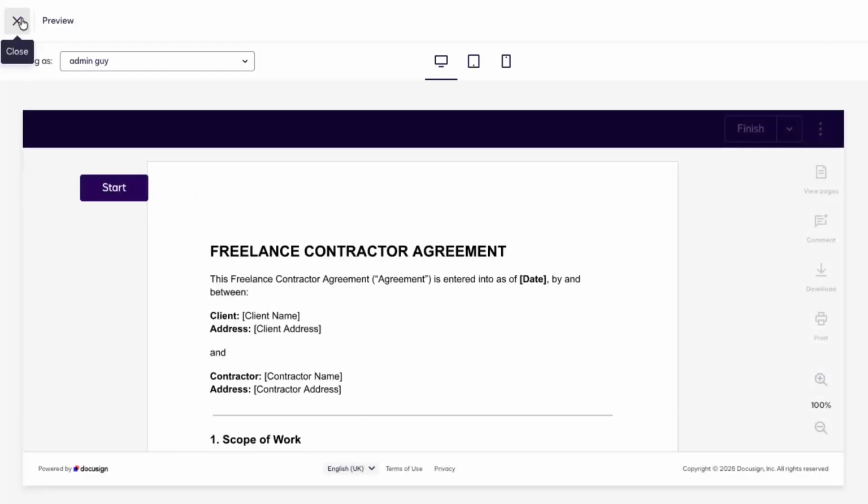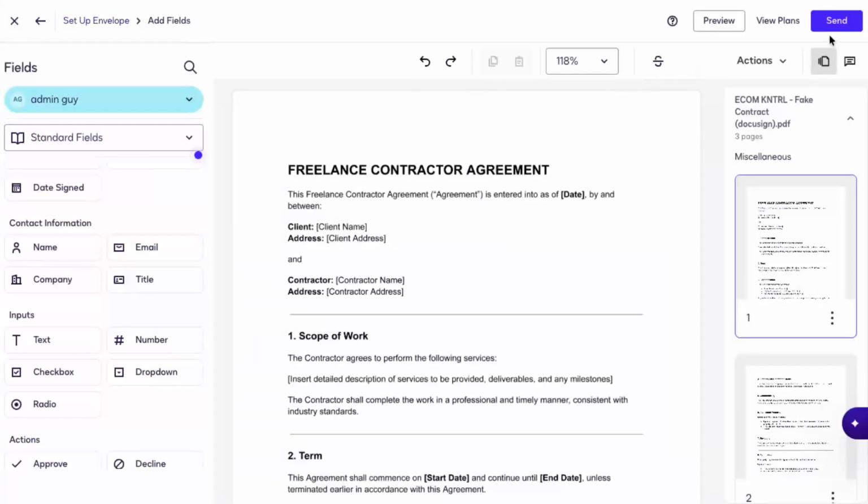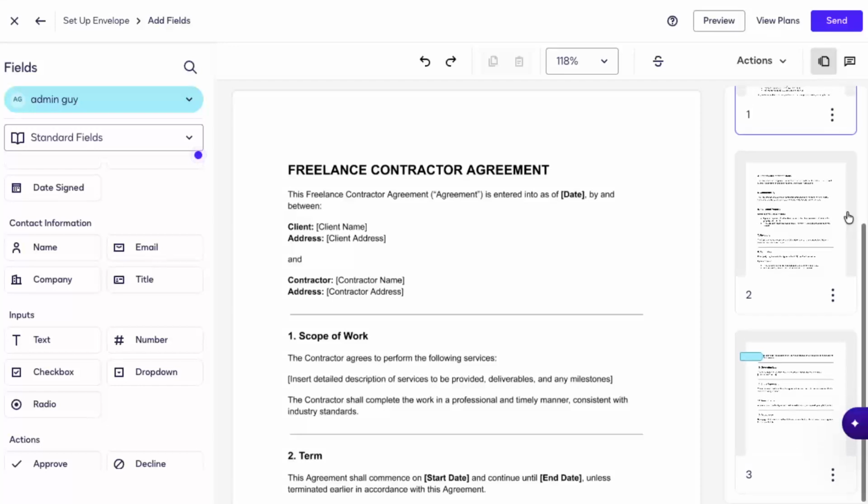DocuSign will email your recipient with a link to view and sign the document. From there, you'll be able to track the status inside your DocuSign account and see when the document has been viewed and completed. And that's the full process for creating and sending a document in DocuSign.